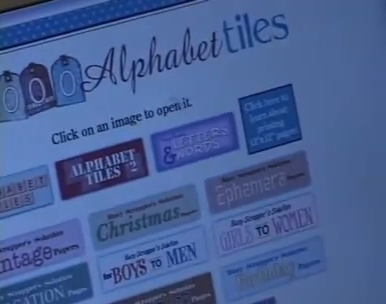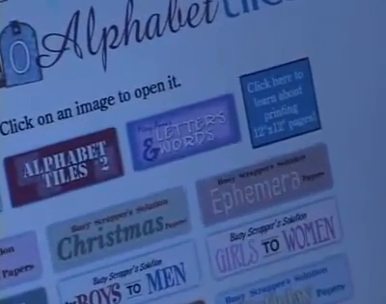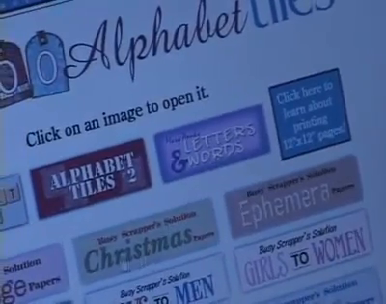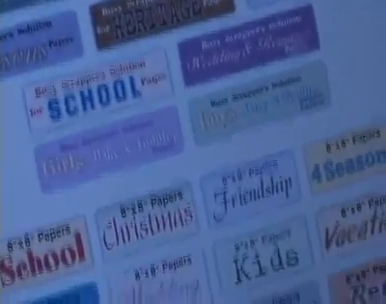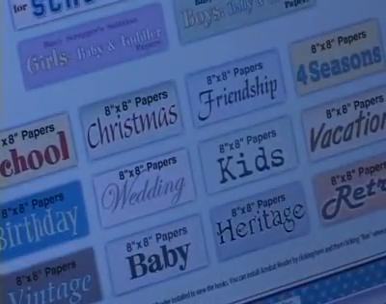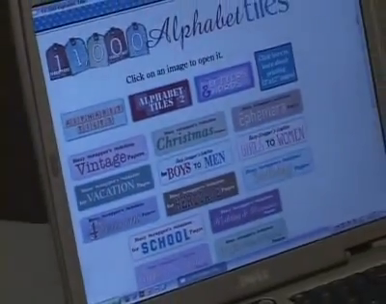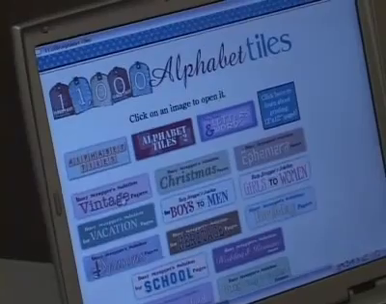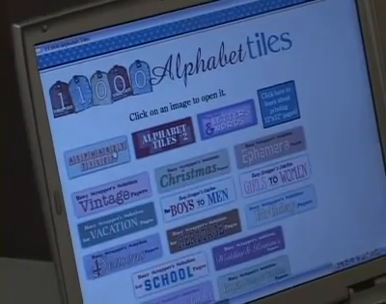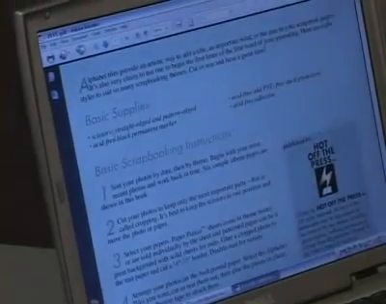We've got a bunch of different books in here for you, some Alphabet Tiles books, some of our Busy Scrappers solution books, our 8 by 8 papers books, and all of those have just the alphabet tiles in them. So when you're ready to open a book, go ahead and click on the image of that book. And it's going to open in Adobe Reader.